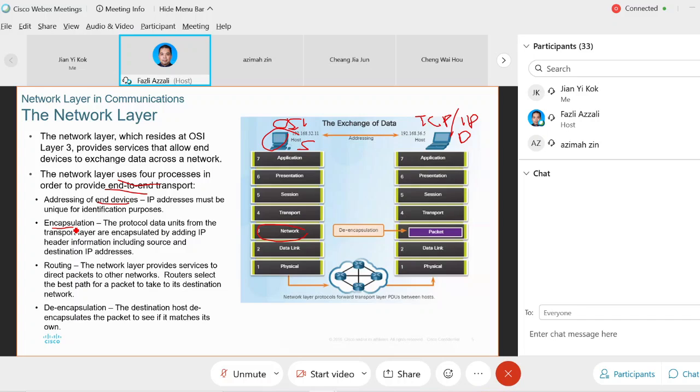First is addressing of the device. Second is encapsulation. What is encapsulation? The protocol data unit, PDU, from the transport layer is encapsulated by adding an IP header. From the transport protocol, the data is chunked into segments with a segment header, and then forwarded to the network layer, which puts on the IP header.